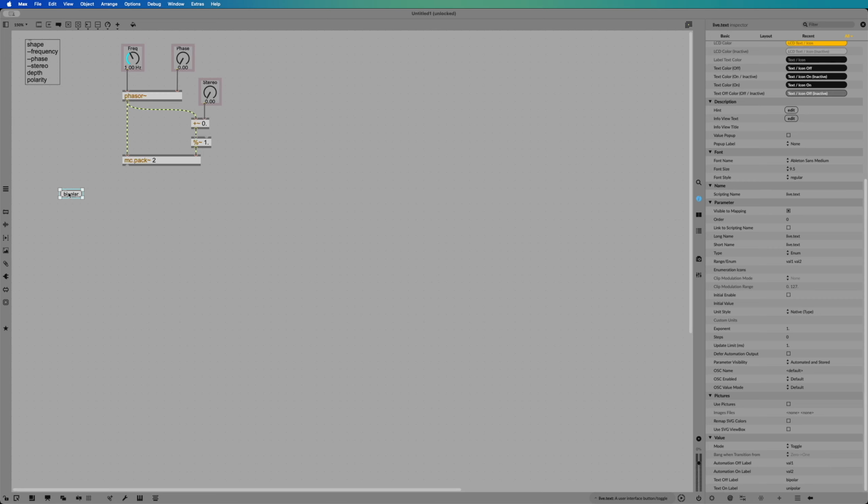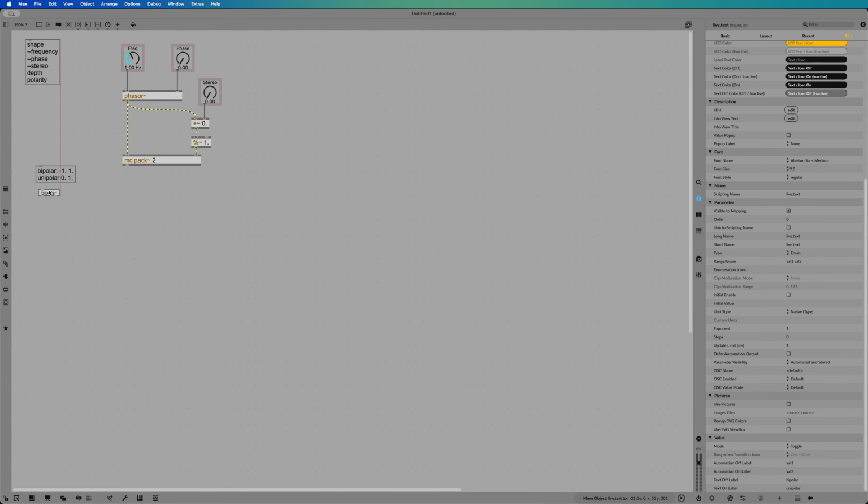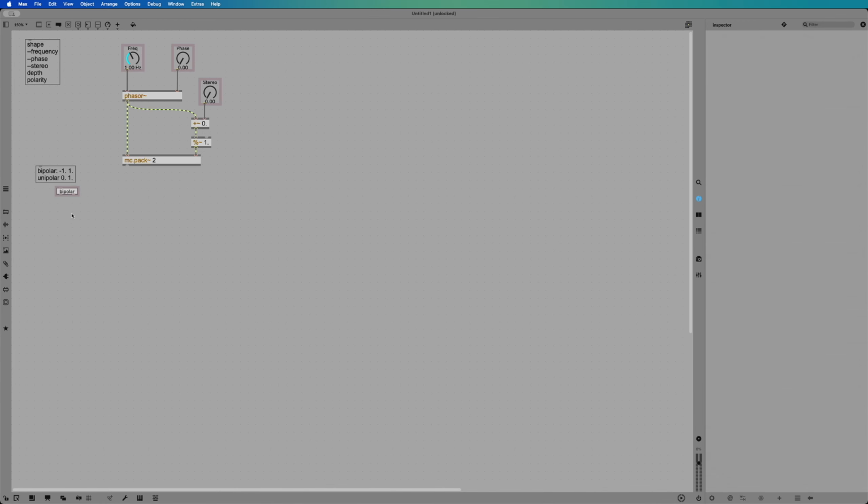So when it's bipolar, it's going to go from -1 to 1, and unipolar will be from 0 to 1. Again, add that to presentation, and I'll say initial enable. And we're going to use an MC selector object with 2 inputs.